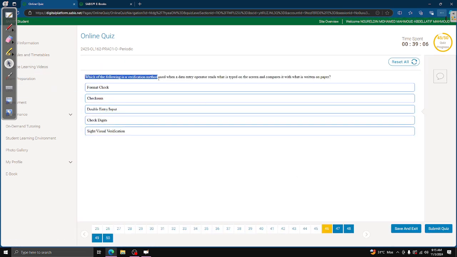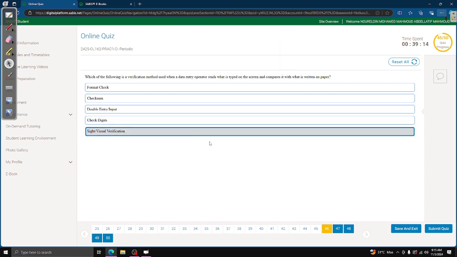Which of the following is a verification method used when a data entry operator reads what is typed on the screen and compares it with what is written on a paper? This is sight or visual verification. It's comparing something on the computer to something that's on a piece of paper. This is basically how people before used to store passwords before we could store them on the computer itself.